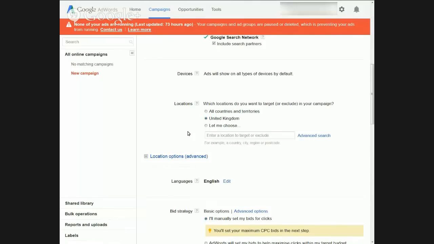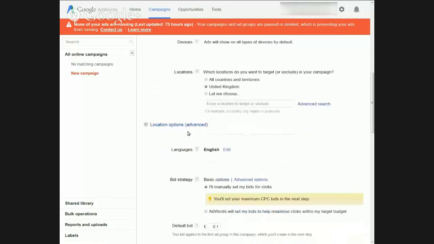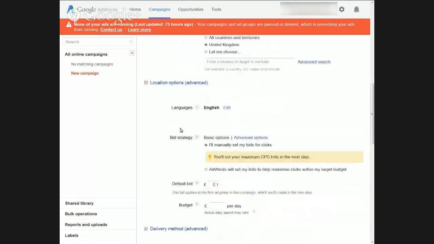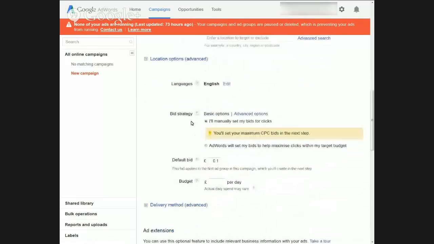Google reckon that for desktops about 20% of searches now carry a location reference. People actually use the location as part of the search query, and that number doubles to about 40% for mobile searches. So it's really important that we cover both bases. Okay, here, languages are what they are, so we can edit if we want to target different languages.